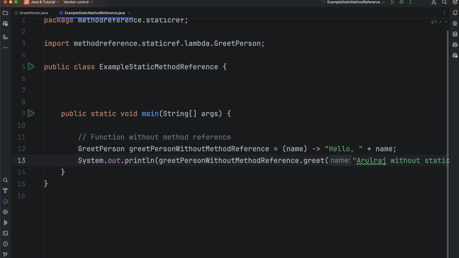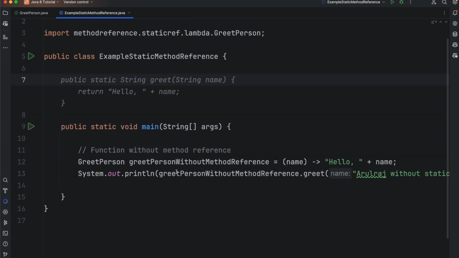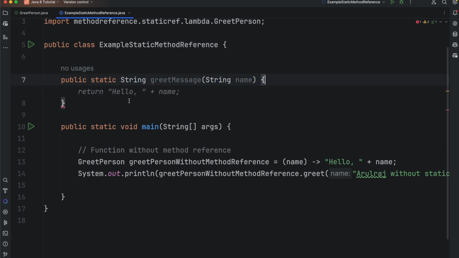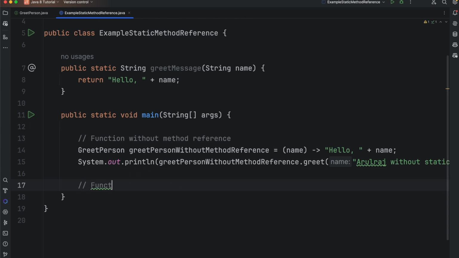Now let's try to create a static method. We can create a new static method greet. This method should have same method signature and return type. So it should exactly match with our functional interface. So we will just return hello and the name which we are passing as an argument.